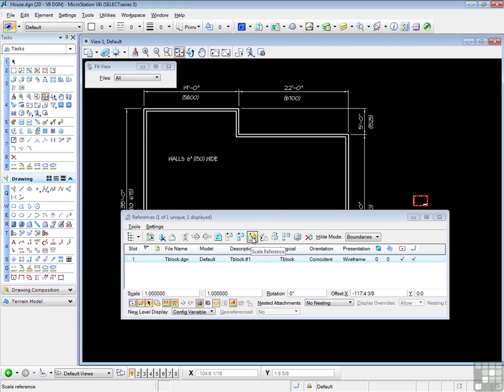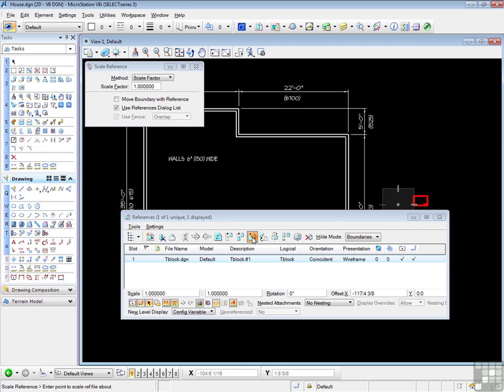I'm going to use this scale reference tool where I have a scale factor as one of the methods. Other methods are absolute ratio. Now, absolute ratio is what you see here. The 1:1 is the absolute ratio. This is a ratio of master units of the master file to master units of the attached file. And that can be quite confusing.